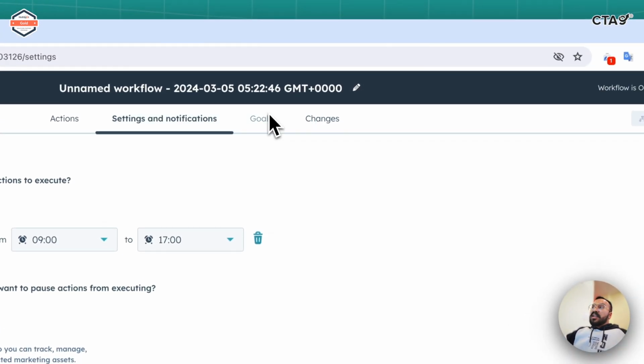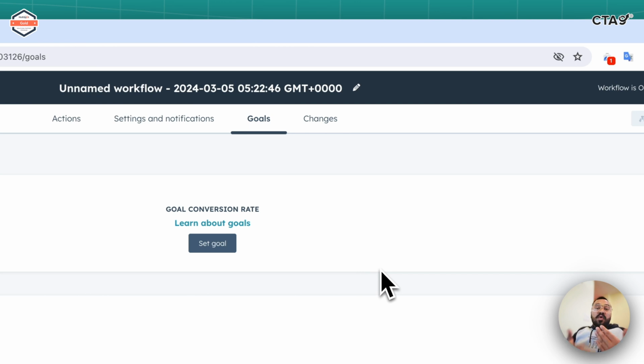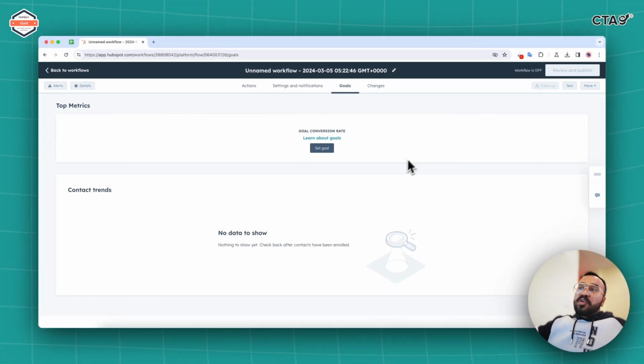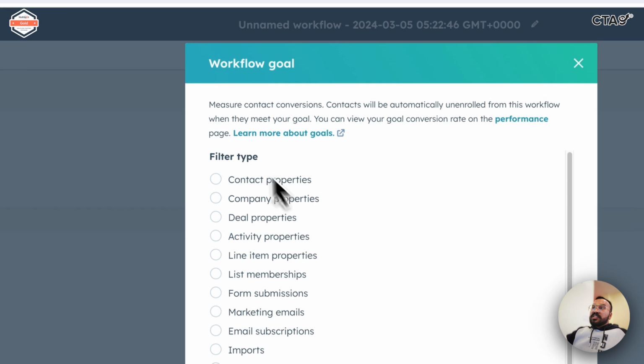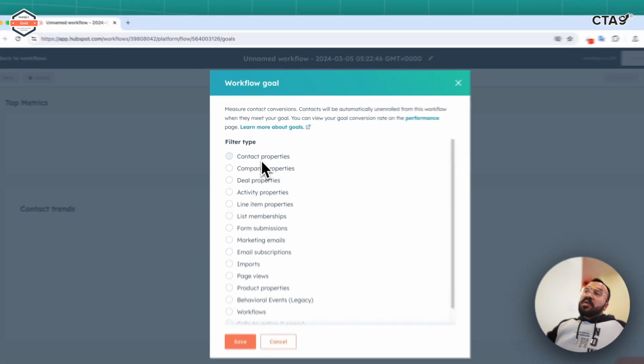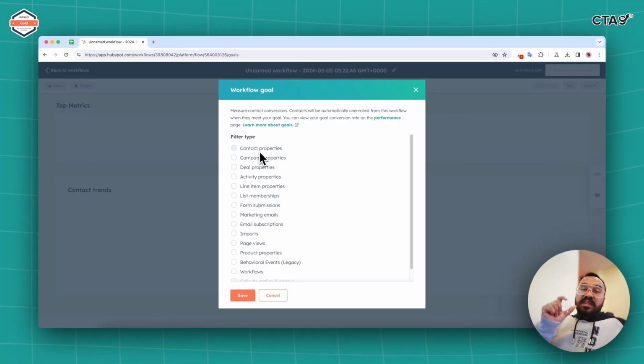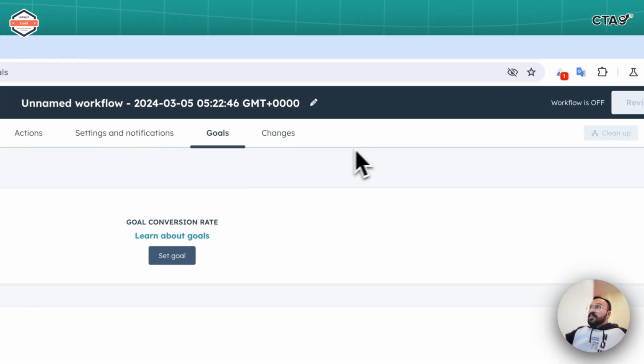And apart from that, there are goals as well. What is the goal for your workflow? You can set up a goal conversion rate as well. Inside here, you can set up a goal, for example according to contact properties. Maybe if a certain number of metrics are reached inside the workflow, then this workflow is meeting our specific goal. So that is something which is possible over here.